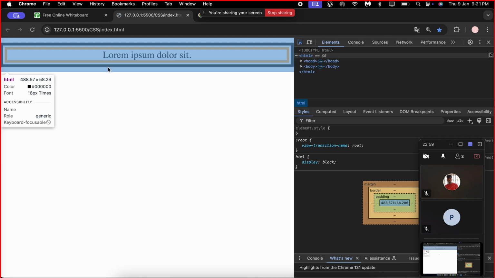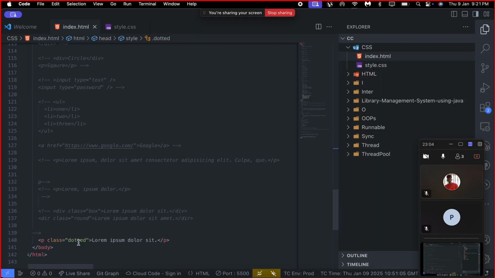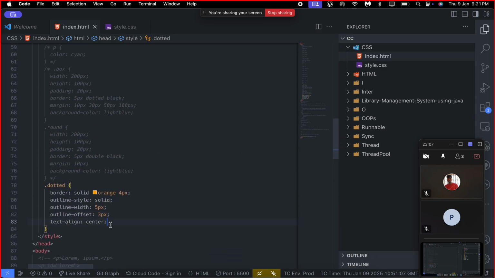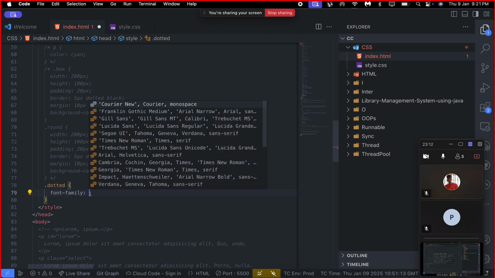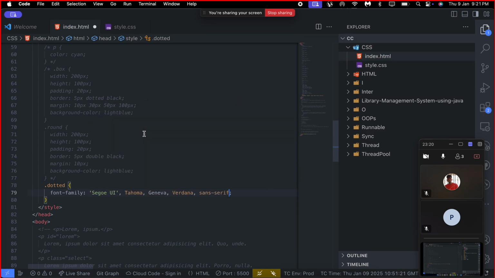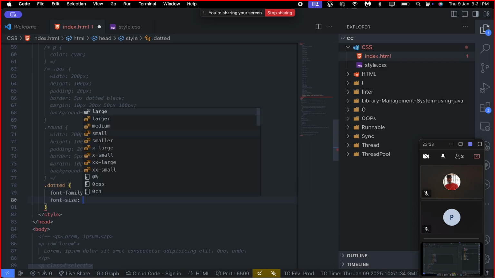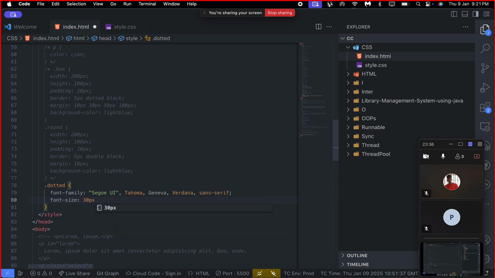These are the things we can say regarding the fonts. Suppose you apply the font style. This is our content, and here we are using the class. For the font family we can use it like this. We have so many font styles here, and you can use any one. Right now I'm using this one. And for the font size, we use the property font-size and add the value, something like 30px.